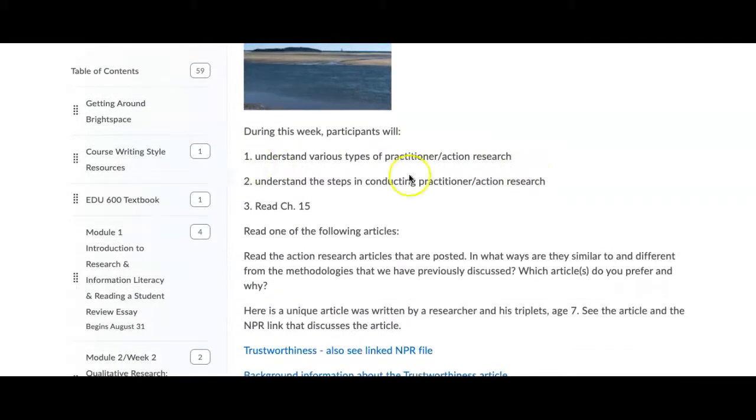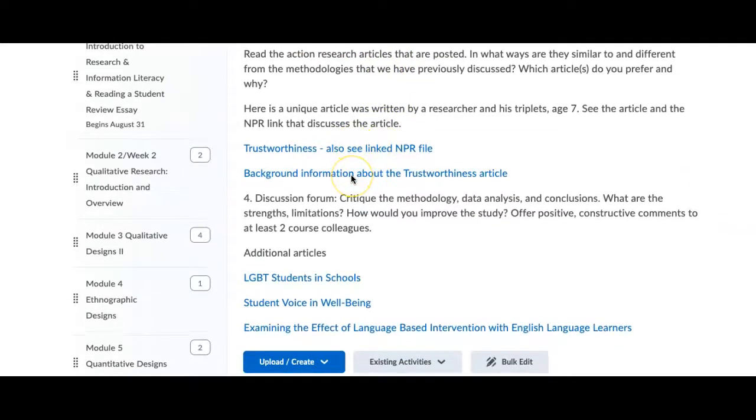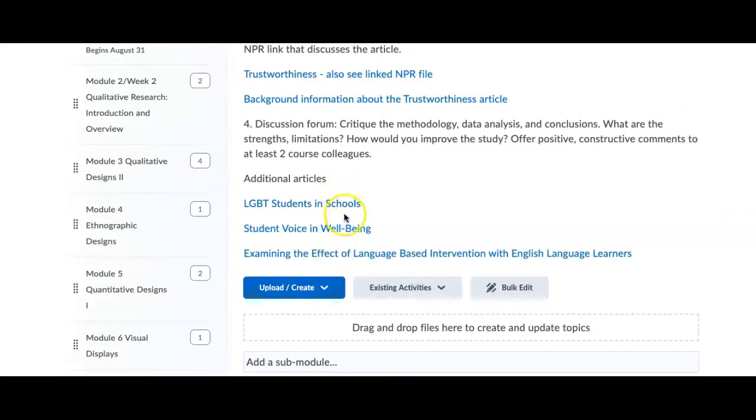So this week, we're going to take a look at practitioner or action research. What are the steps in conducting this type of research? I'd like you to read chapter 13. And then the action items, I'd like you to read one of the following articles. We have these 2 up here. We also have 3 more up there. Once you read one of those, it really doesn't matter which one you pick. You might want to click on them and see what it's all about.